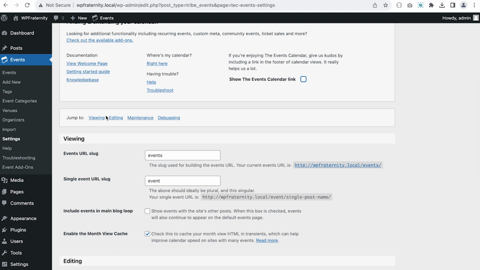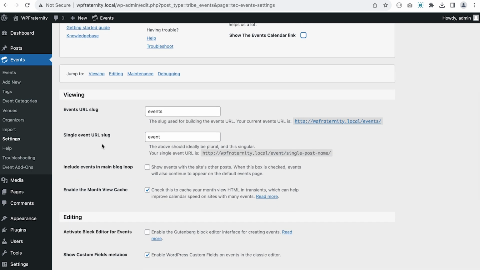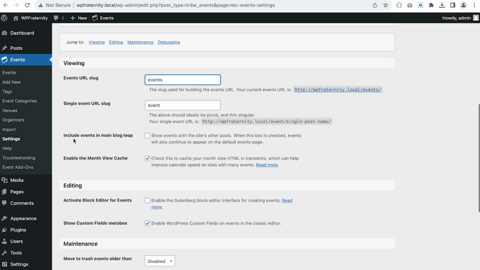After that we'll get the settings for viewing, editing, maintenance and debugging. Let's check the viewing first. This is the events URL slug where all the events will be located. We can change it as per our own preference. This is the single event URL slug, the URL for the individual event. Include events in the main blog loop. If we enable this, all the events will show with the site's other posts.